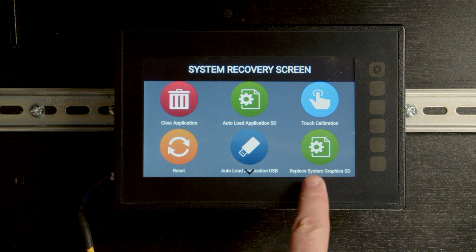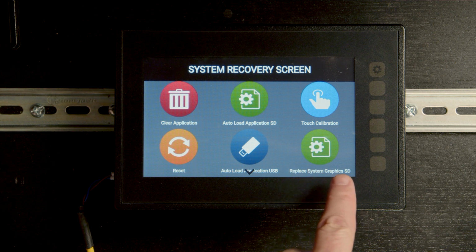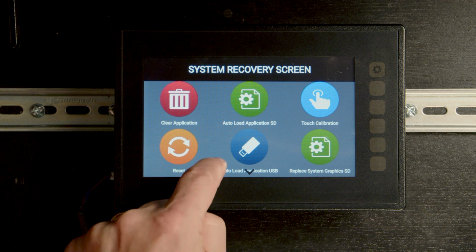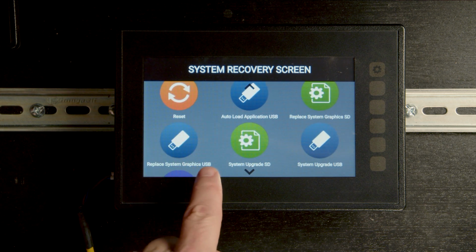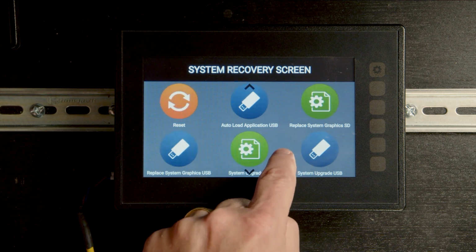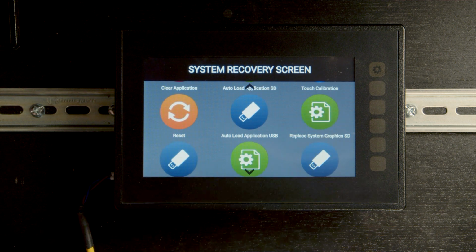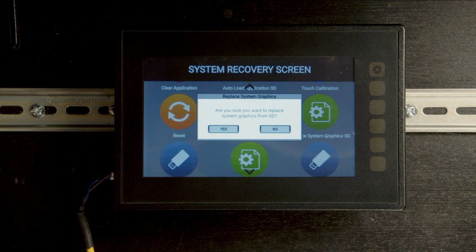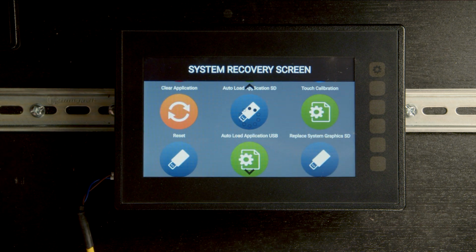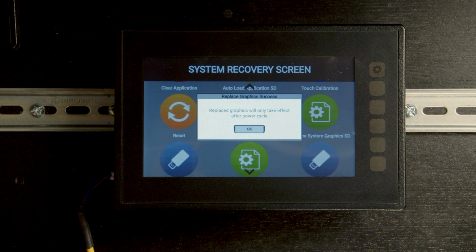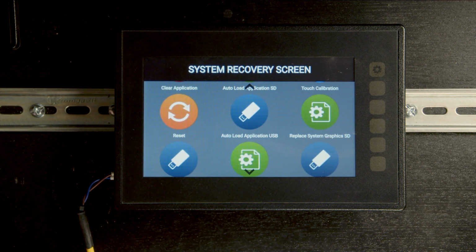One of the options is replace system graphics SD. Now, if I was using USB to replace the system graphics, I'd have to scroll down a bit, but there we go. I'll go ahead and now press this button. Are you sure you want to replace system graphics? I do. Now we just wait. The replace graphics will only take effect after a power cycle. Okay, well let's go ahead and power cycle then.